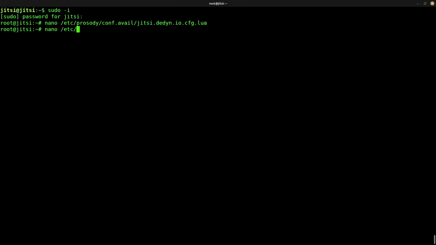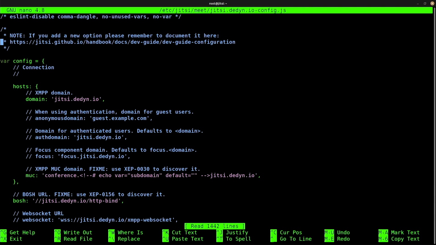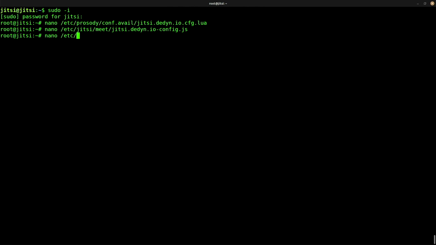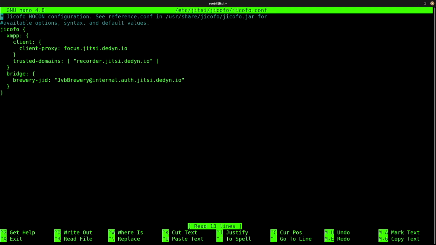Now, some edits in Jitsi itself. Add this line. Finally, the Jitsi configuration file. Add the following lines. Watch those curly brackets.